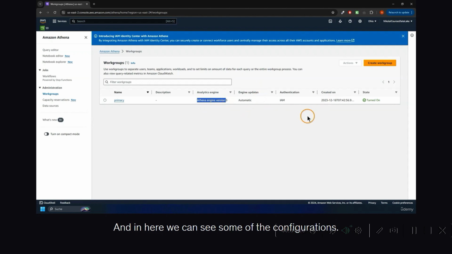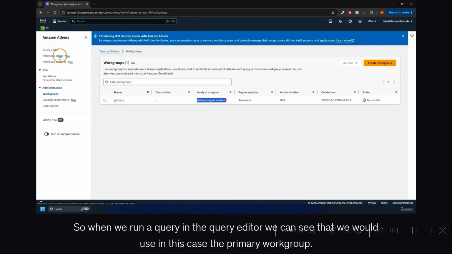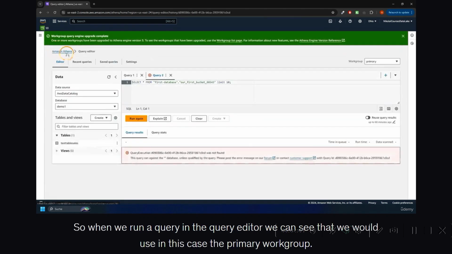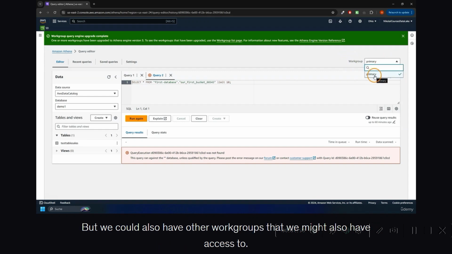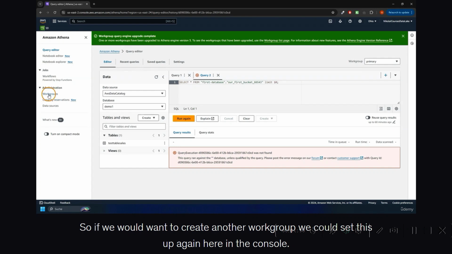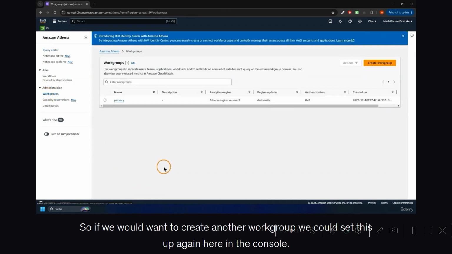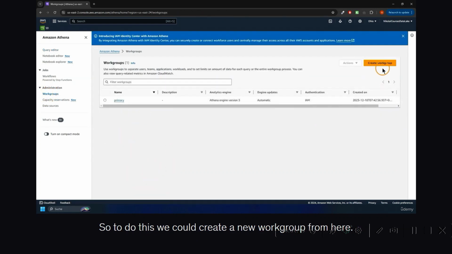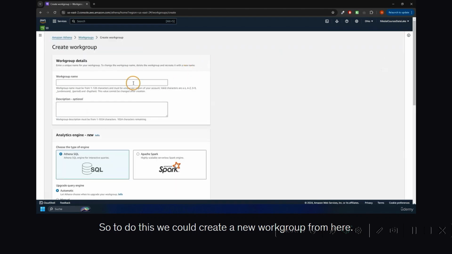And in here we can see some of the configurations, and we have this one as the main one. So when we run a query in the query editor, we can see that we would use in this case the primary work group, but we could also have other work groups that we might have access to. So if we wanted to create another work group, we could set this up again here in the console. To do this, we could create a new workgroup from here.